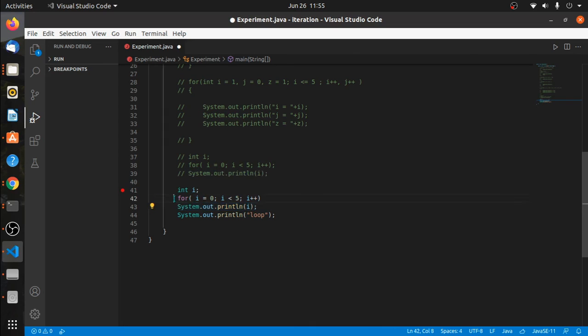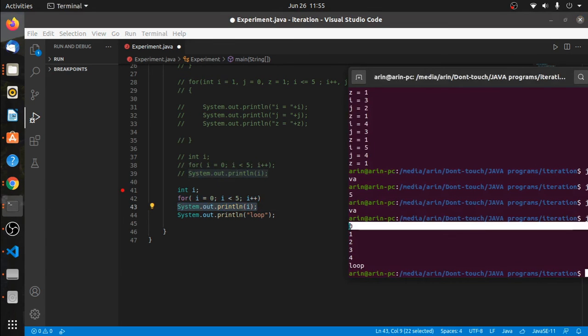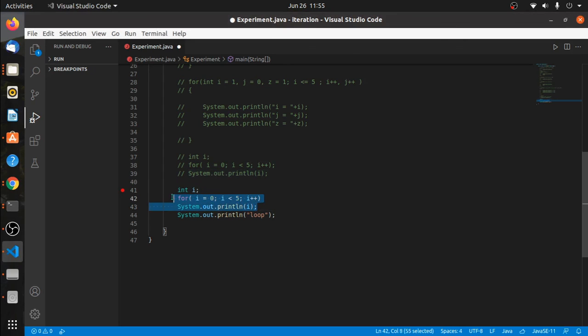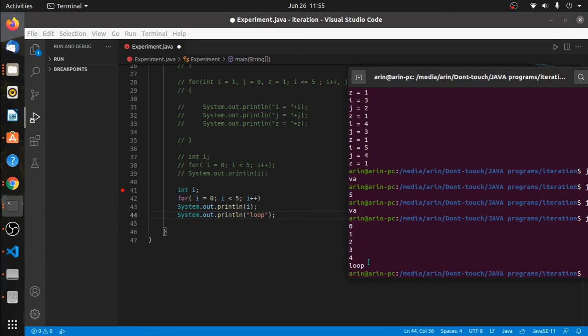Hence, when the for loop runs, it will consider this statement as the body and so I get the output 0, 1, 2, 3, 4, perfectly fine. Now when the loop exits, the control of the program will come over to this line, and then this line will be executed and we will get a print statement which is loop.